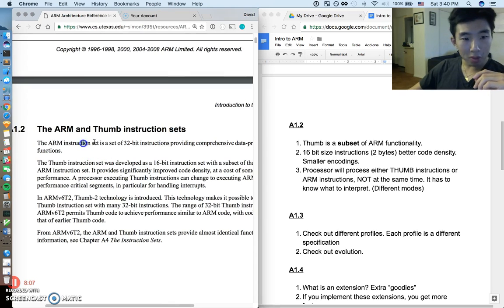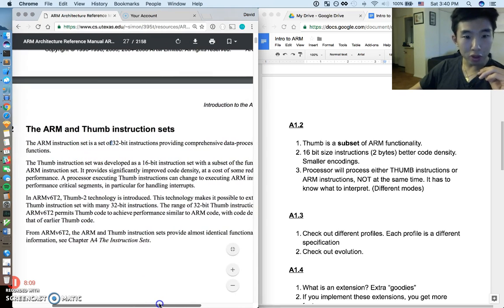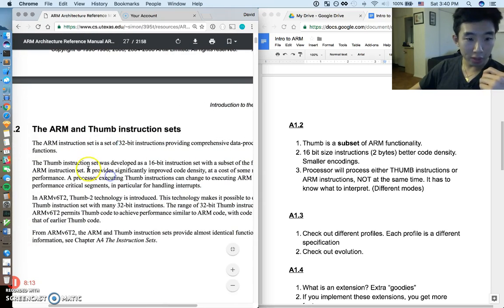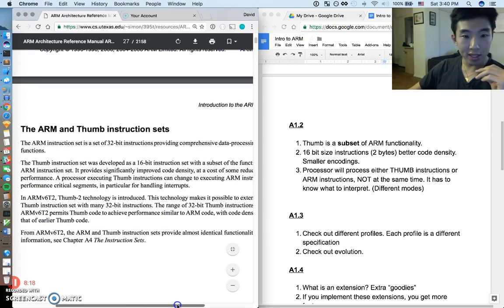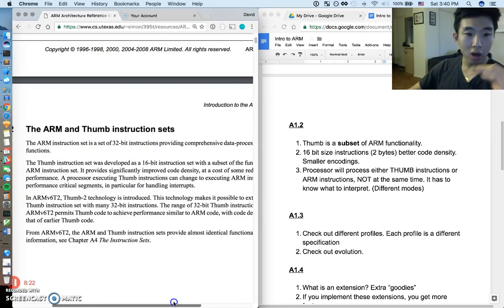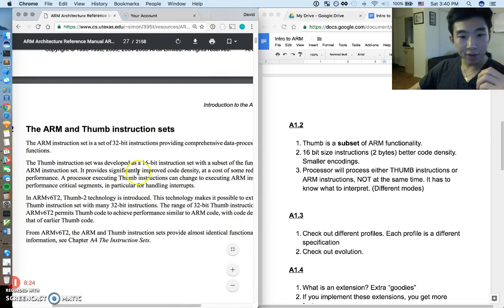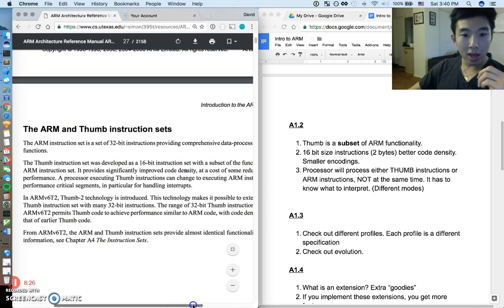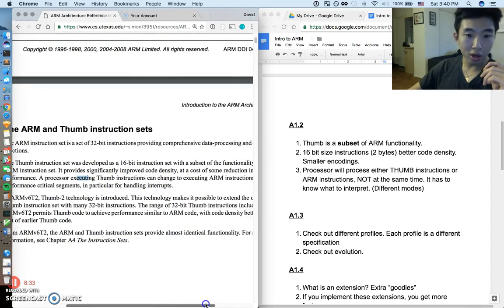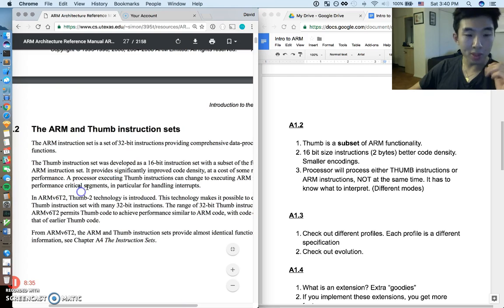The ARM instruction set is a set of 32-bit instructions providing comprehensive data processing, whatever. The thumb instruction set was developed as a 16-bit instruction set with a subset of functionality of the ARM set. It provides significantly improved code density at a cost of some reduction in performance. A processor executing thumb instructions can change to execute ARM instructions for performance critical segments, in particular for handling interrupts.